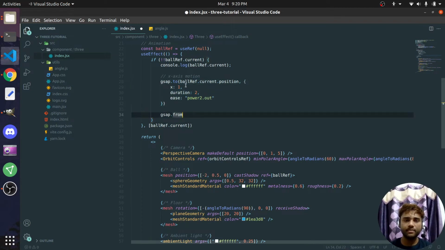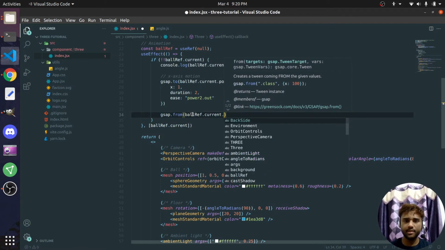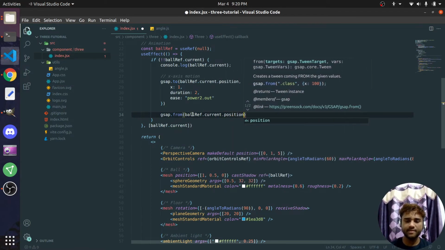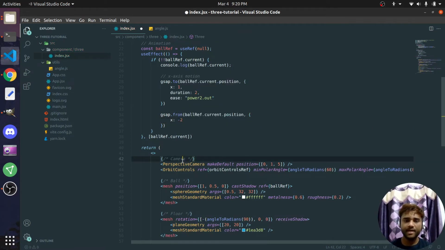So in place of to, if you had x as 1 here, which is the end result, you could have chosen from here to set something like ball ref dot current dot position, set this to an x of minus 2, and animate this to an x of 1. So from minus 2 to 1, and this would have worked just as well.